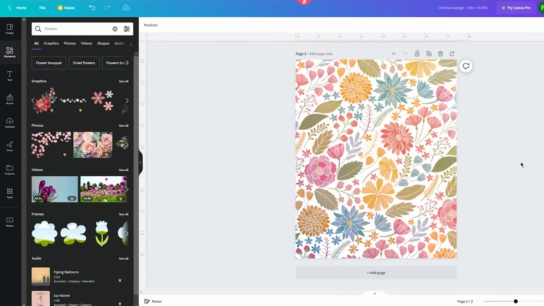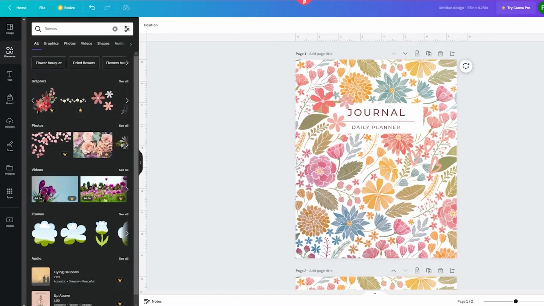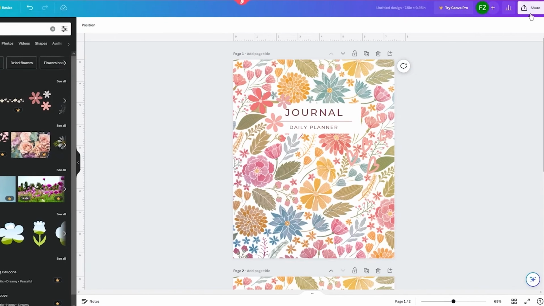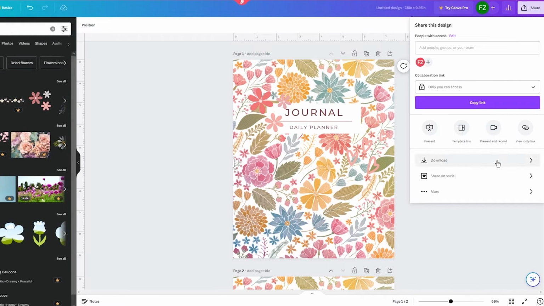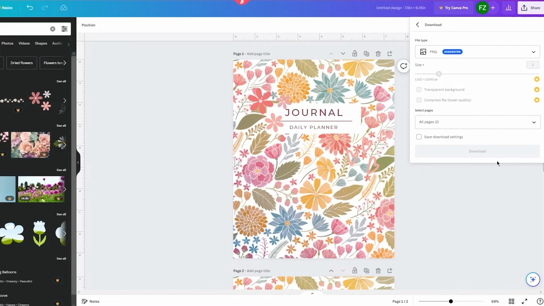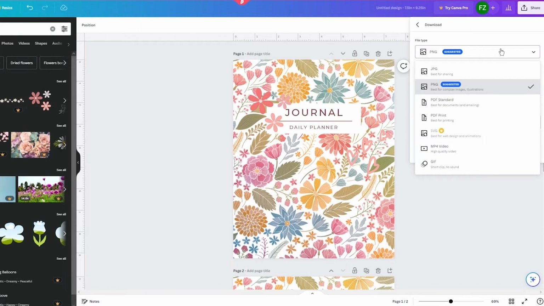And once you've done this, you're going to go ahead and start downloading these covers. Now, how are you going to download these covers? You're going to come up here on the top right and click on share. You're going to go on download. Once you click on download, you're going to go on file type.